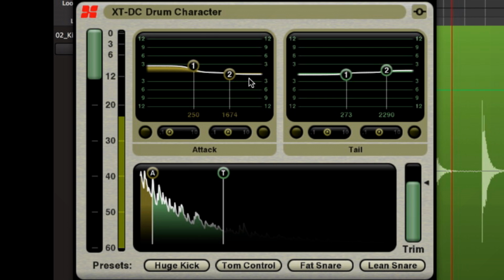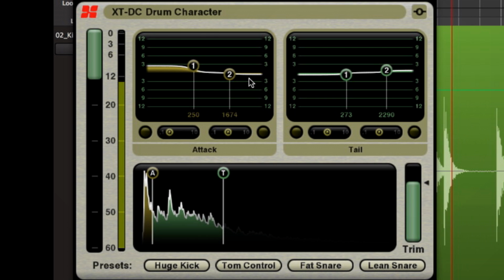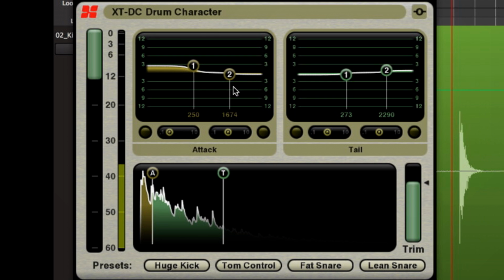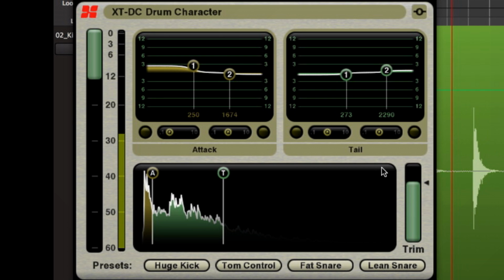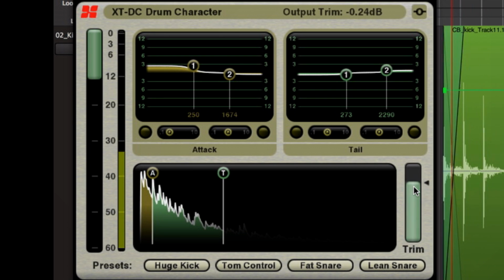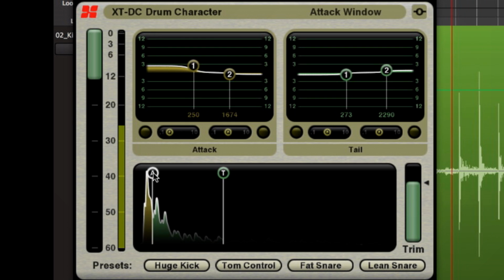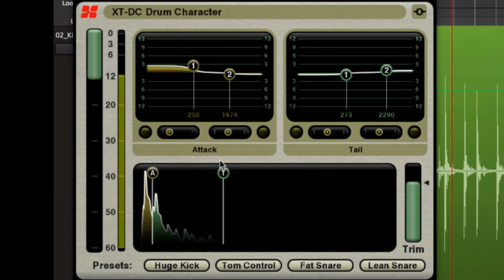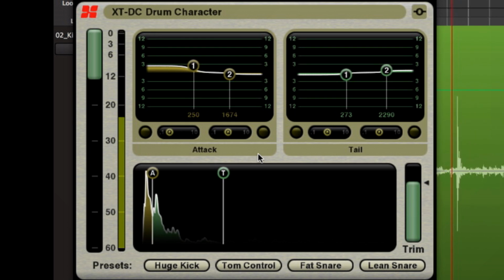One of the really neat things about this is that you're not replacing the drum. You're just taking what's already there and making it sound better. So let's see, I think it's a kick track now. Yeah, here's a kick. And this is part of a live recording.